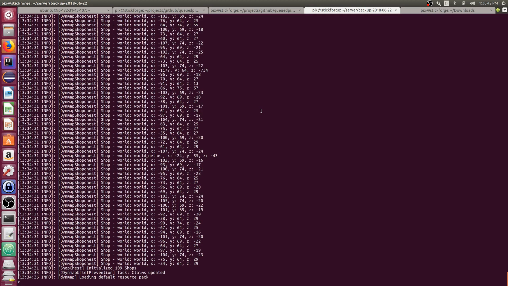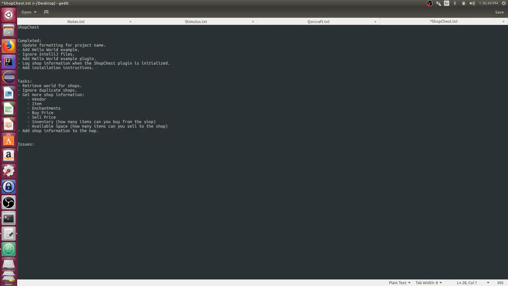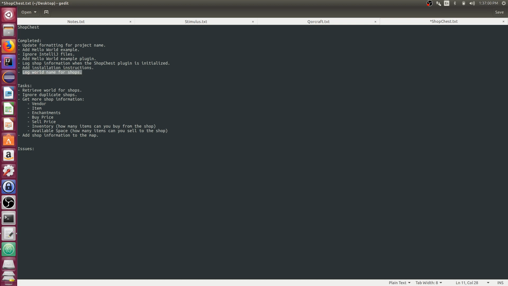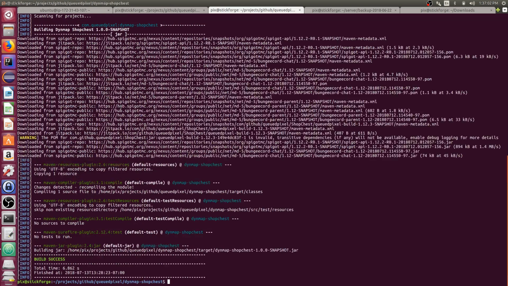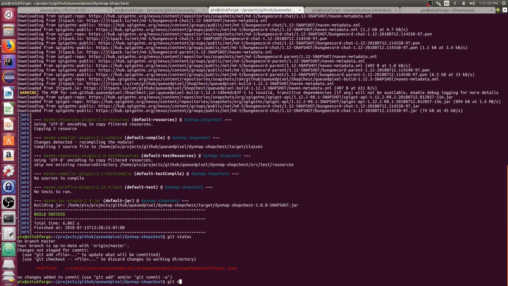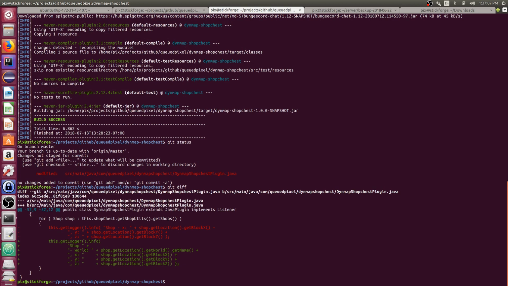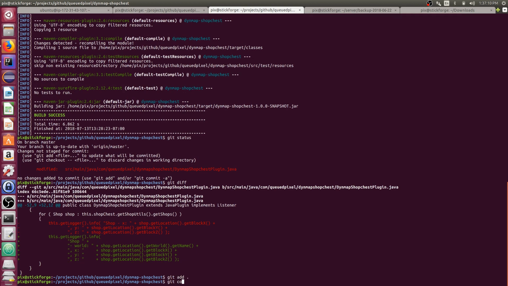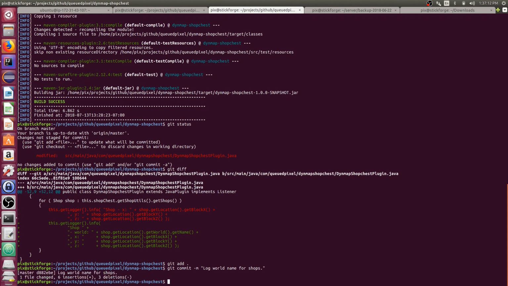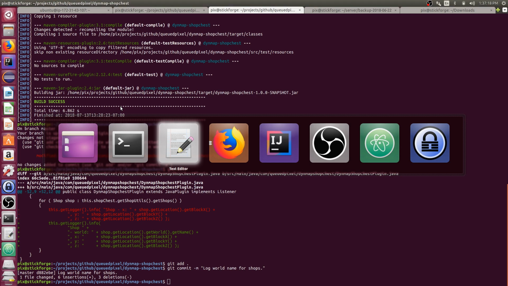Alright, well, the code we're working on to basically print out the world name, retrieve world for shops, does work. Log world name for shops. Nice simple commit, but gets the point across.